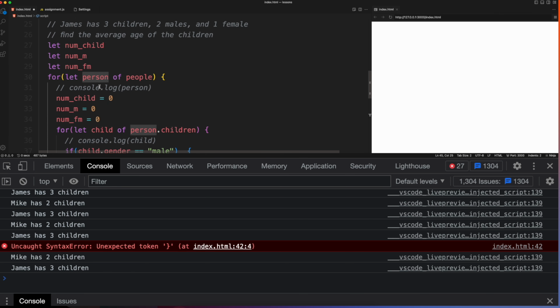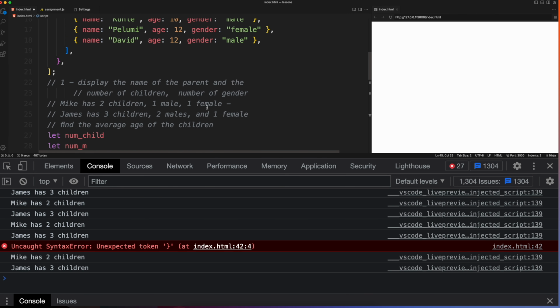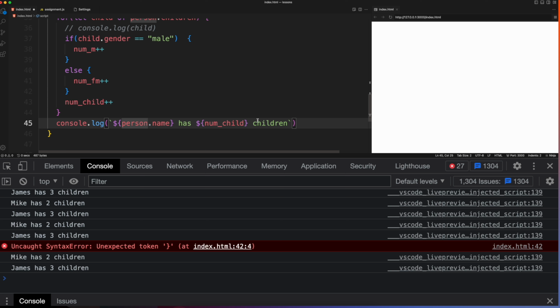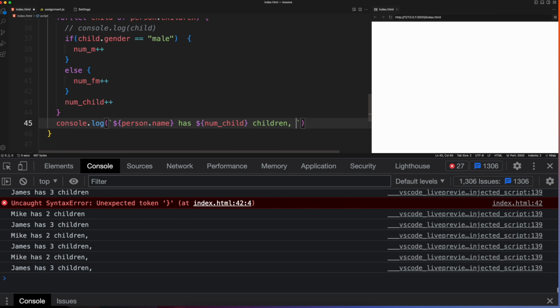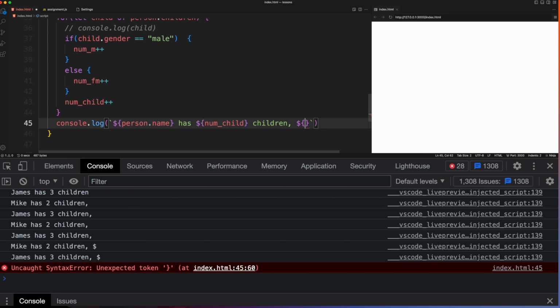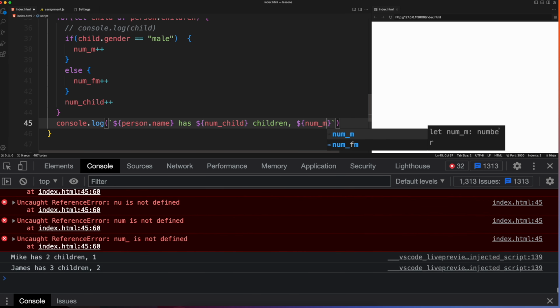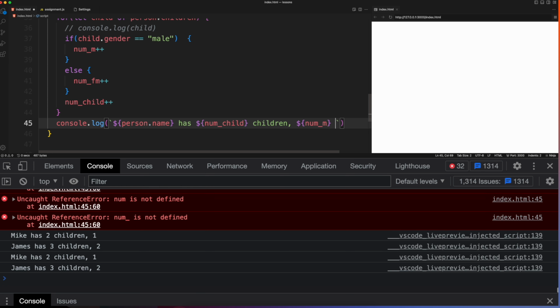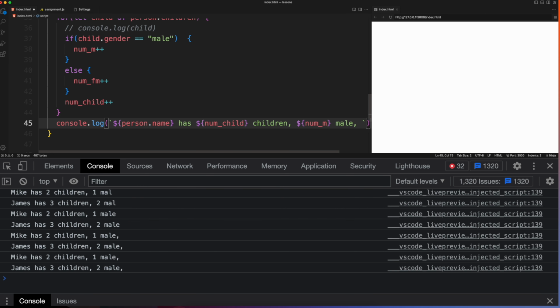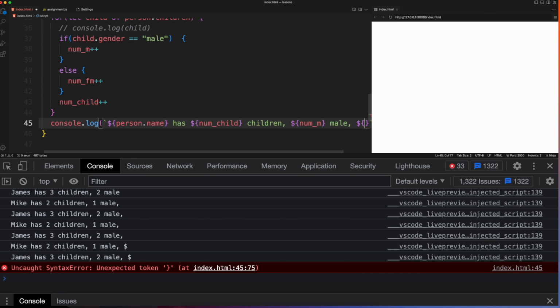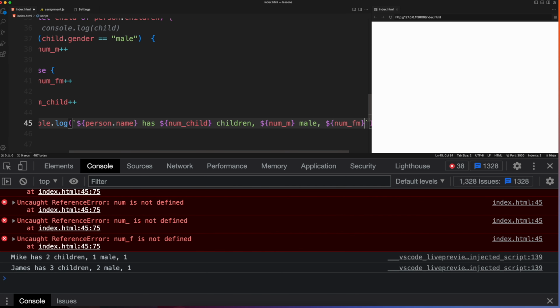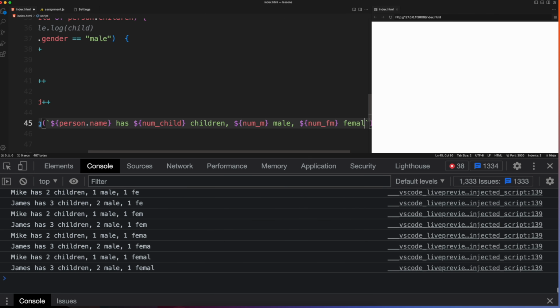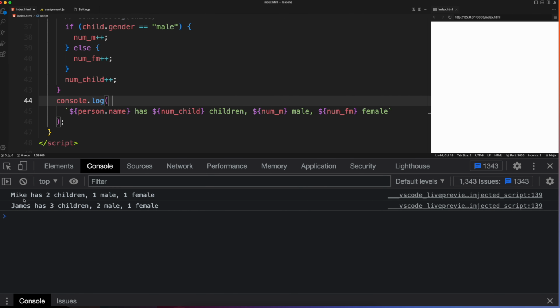Let's look at how it reads. It reads this way: 1 male, 1 female. So let's go. How do you do that? Comma. Then you specify the number of male by doing our $ sign. What variable is holding our male, underscore m? Then you can already see in our result, Mike has 2 children, 1, 2. It's already showing the male. So we type our male, and we also provide our number of female, fm, and we can write our female in full. So that is the solution to what we have.